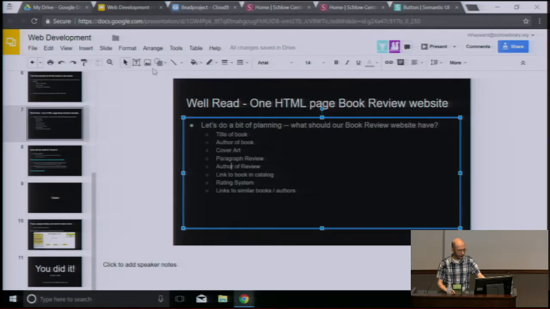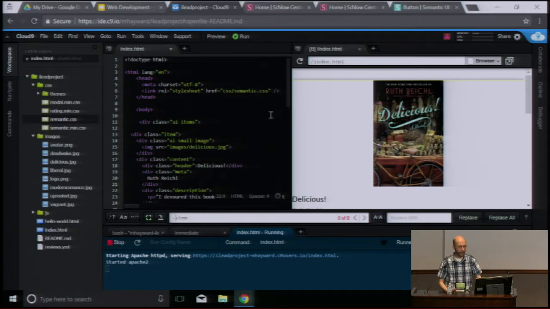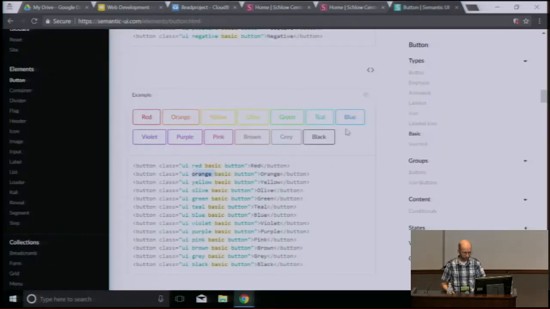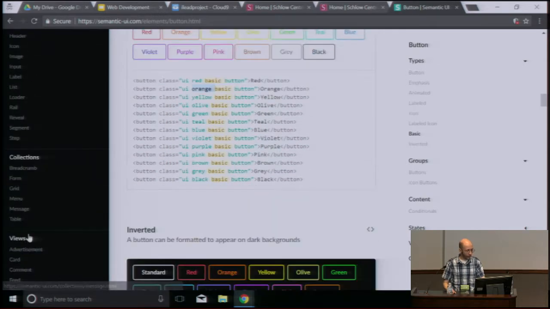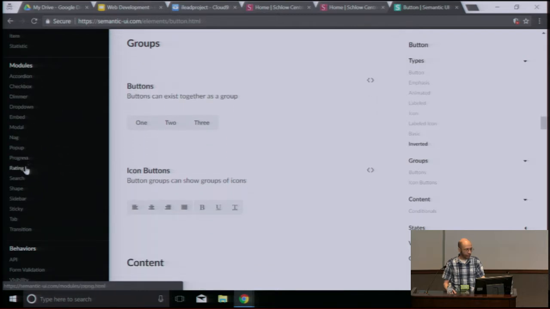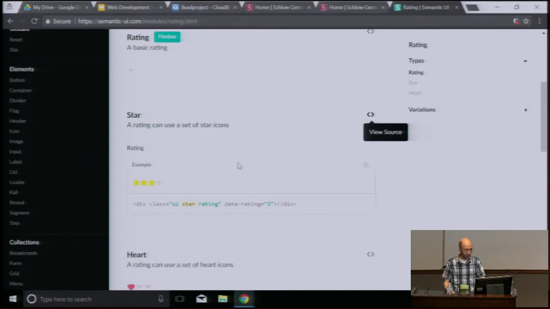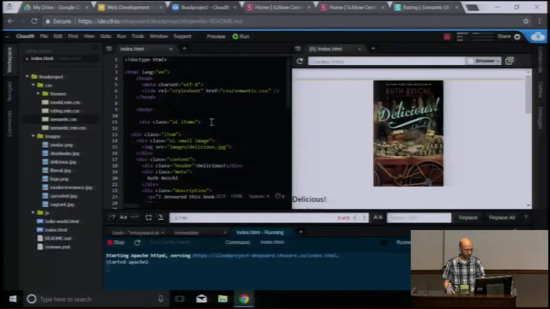All right, and then the last thing we'll add is this rating system. This one's a little bit harder to add because there's a lot of steps to it, so I'm just going to go ahead and add it on this one so you can see kind of how I do it. So they actually provide in the Semantic UI modules, and they have one for ratings that have these awesome stars. So I'm just going to copy the code for this, and I'm going to add it after the author.